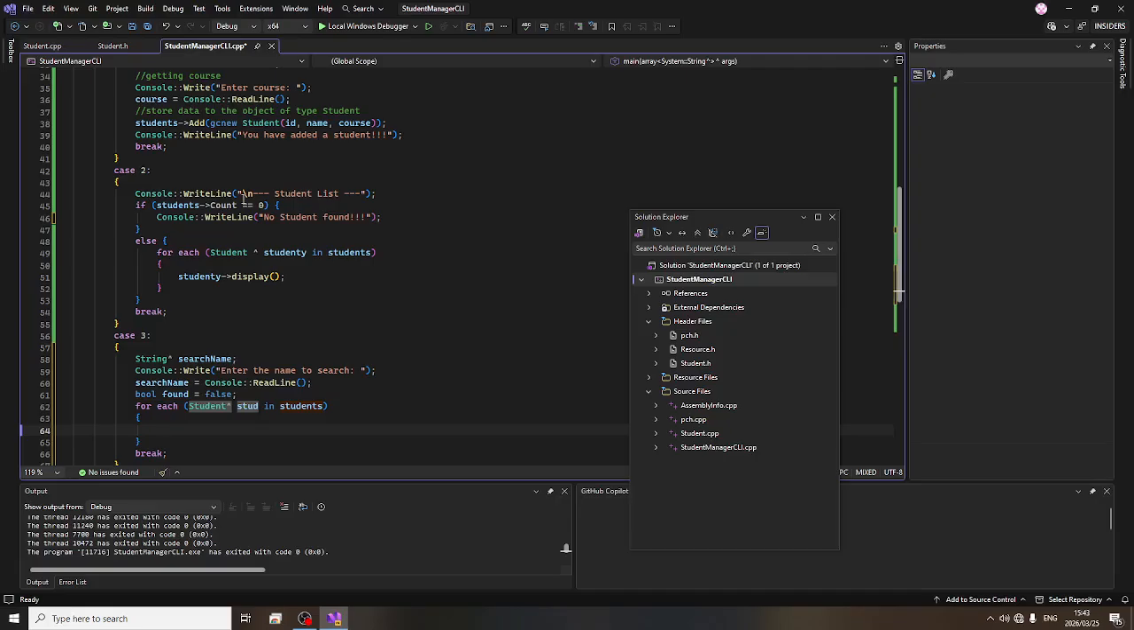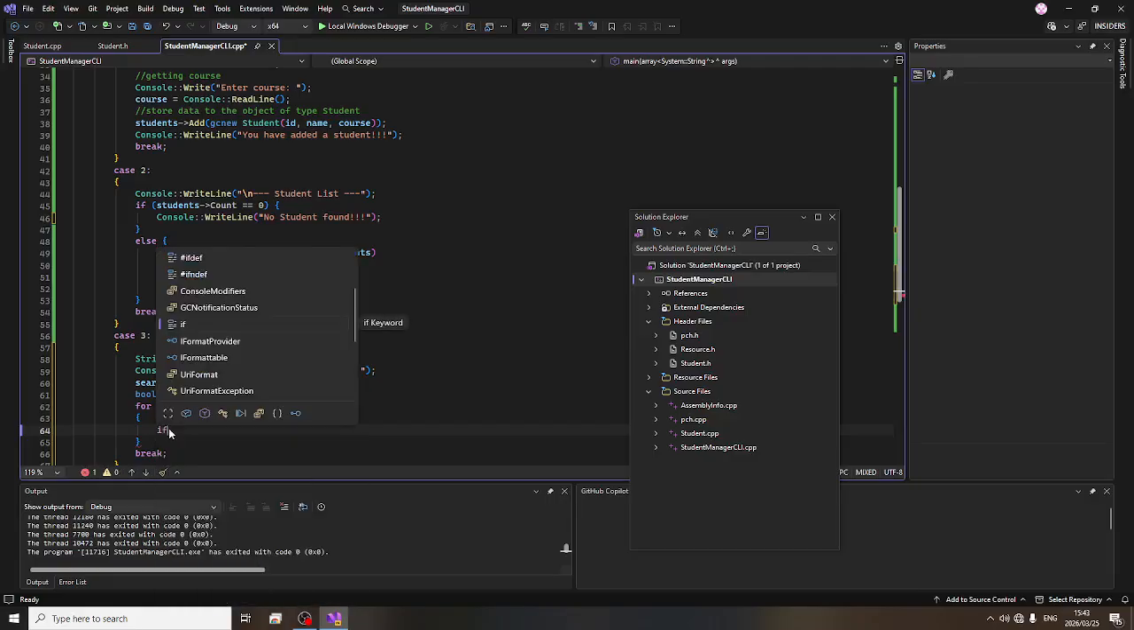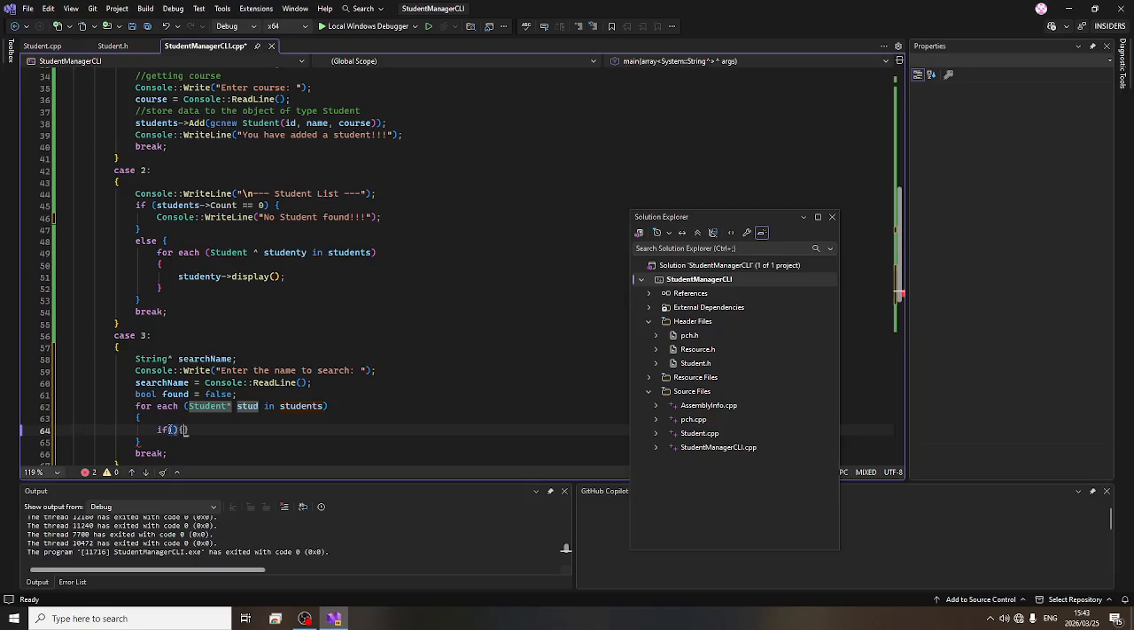We are searching it. So for us to search, we must check if the search name entered is equal to whatever is found, then it's found. I don't know if you get it. Okay. What I'll be doing is a shortcut of equating. A shortcut of what? Of this.